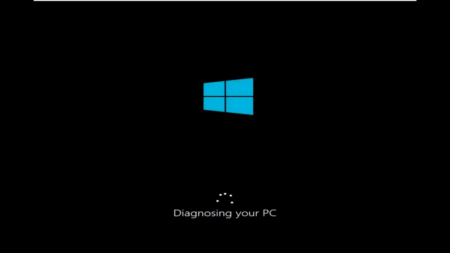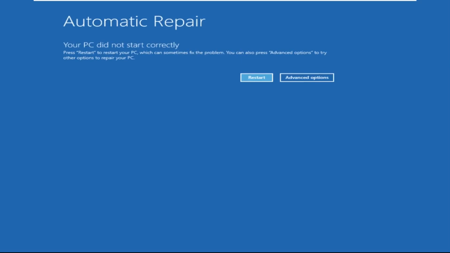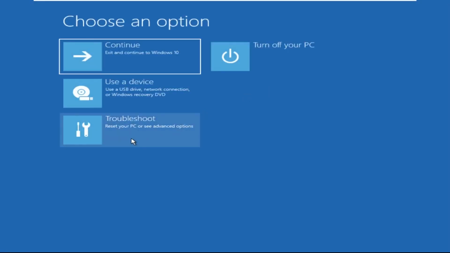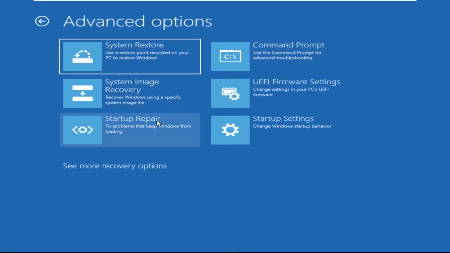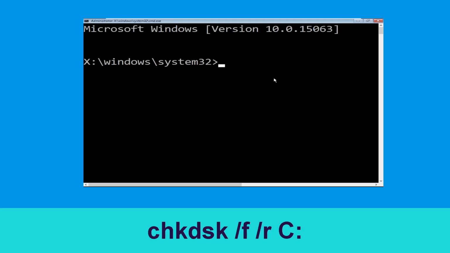Don't let the blue screen of death get you down. I will show you how to fix this problem step by step. So let's begin. Now click on advanced options, then select troubleshoot, select advanced options, and then select command prompt. It will open command prompt window. Now execute this command carefully.